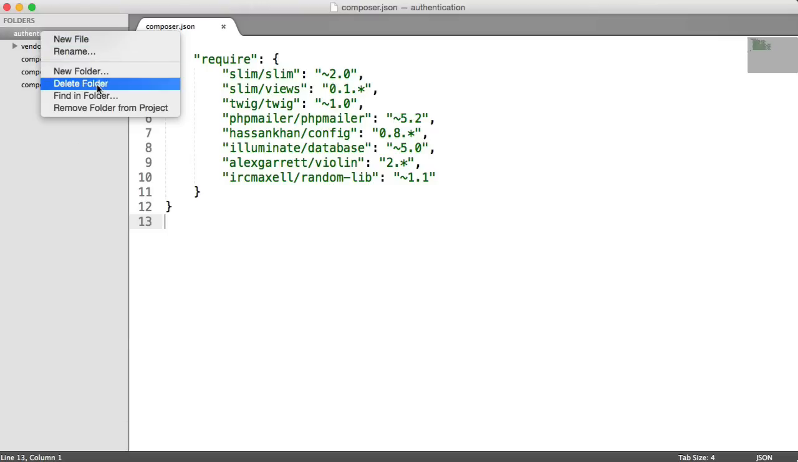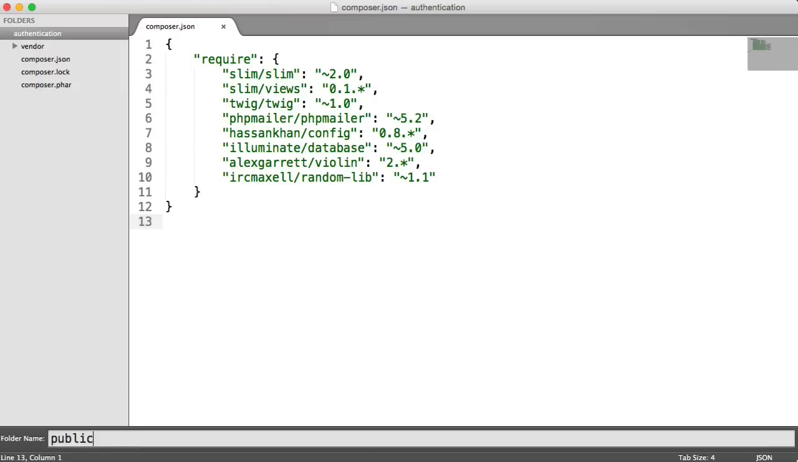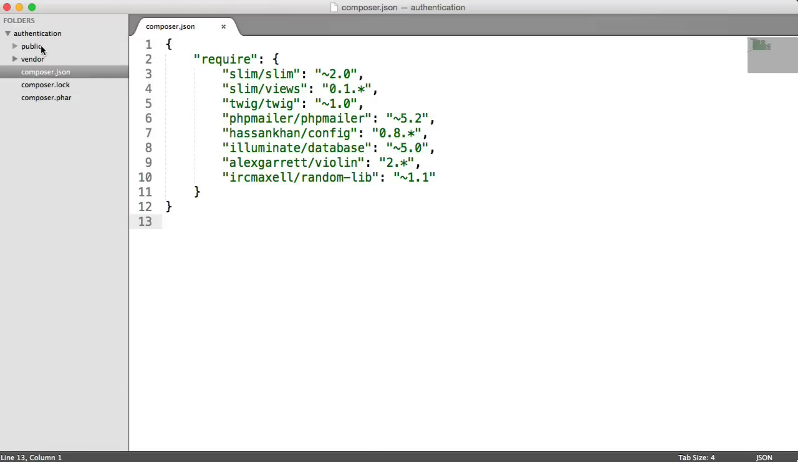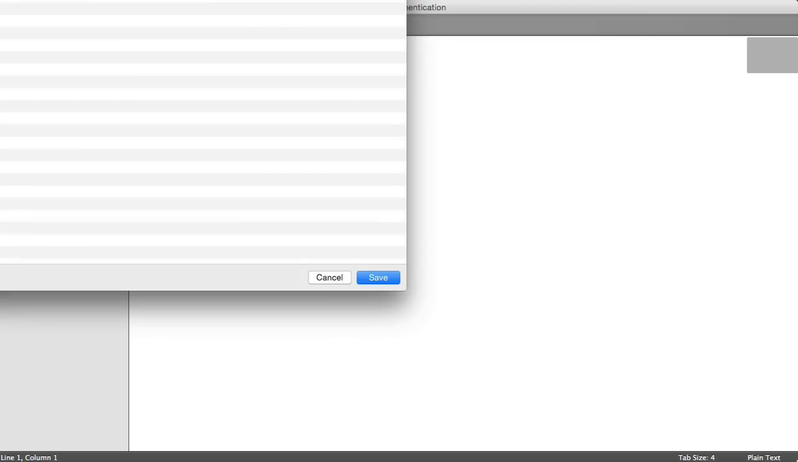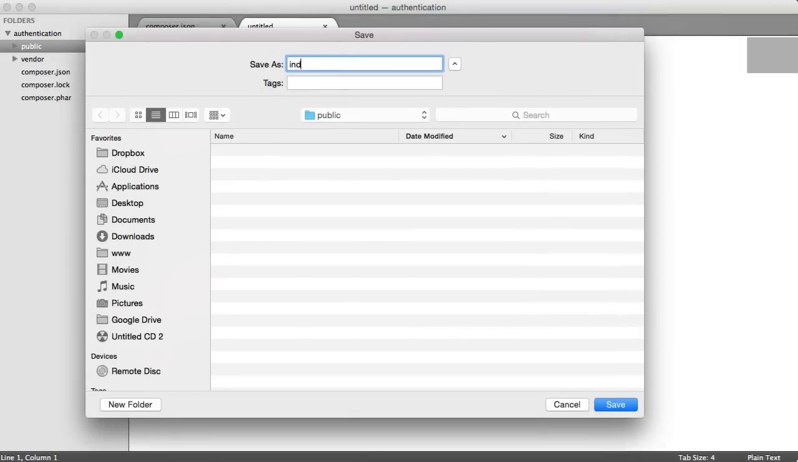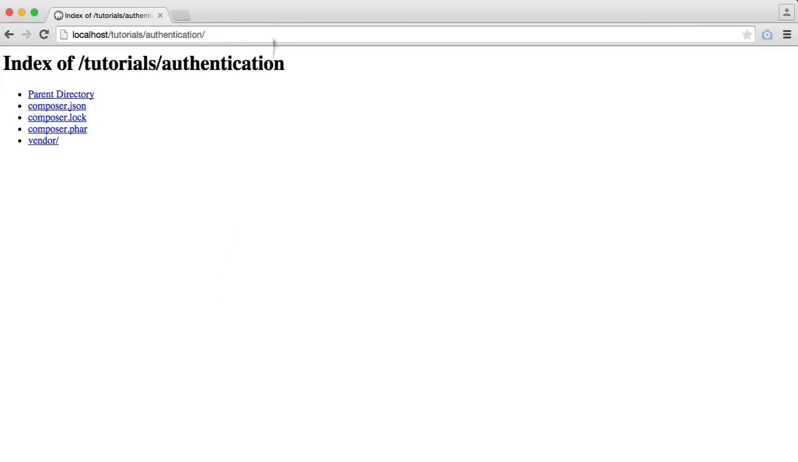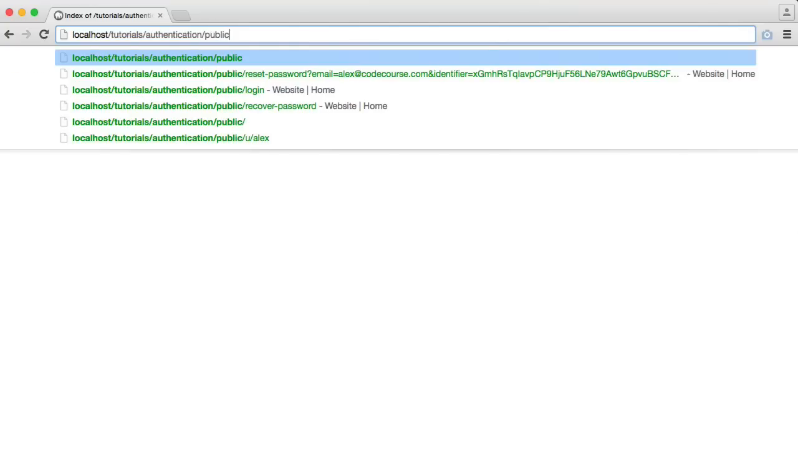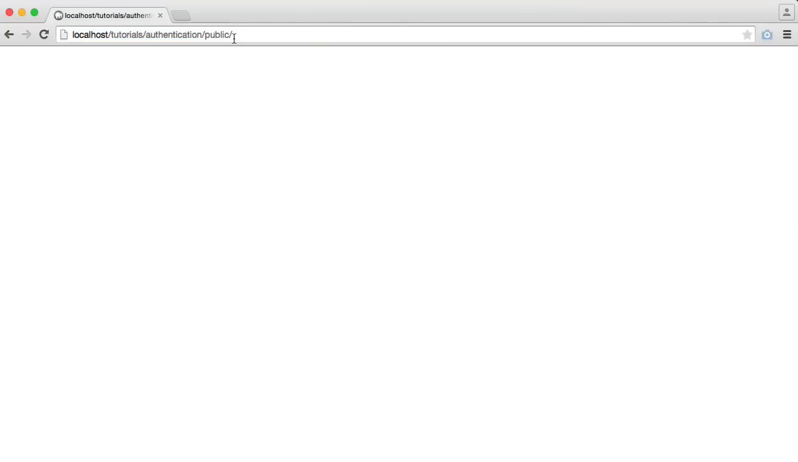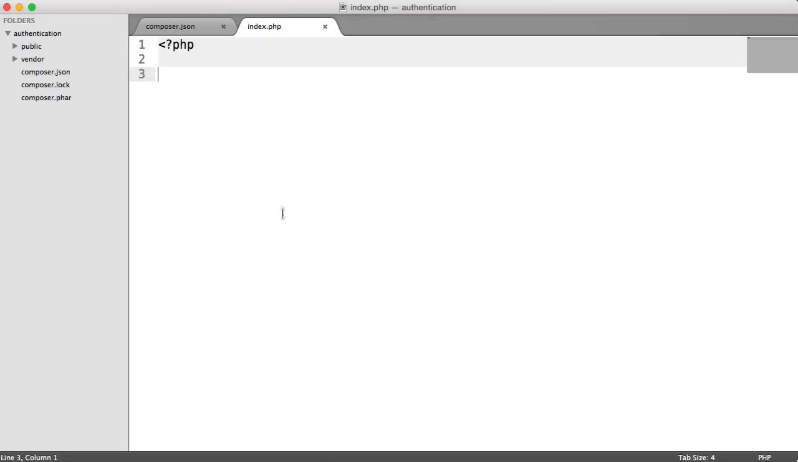So let's first of all create this public folder then. So create that in our root directory here, and let's create a new file in here, and we'll call that index.php. So that's the first file that we get. So let's navigate over to public, and this is where we are going to be working within this series. So there's nothing here at the moment, but inside of here we want to bootstrap our application.